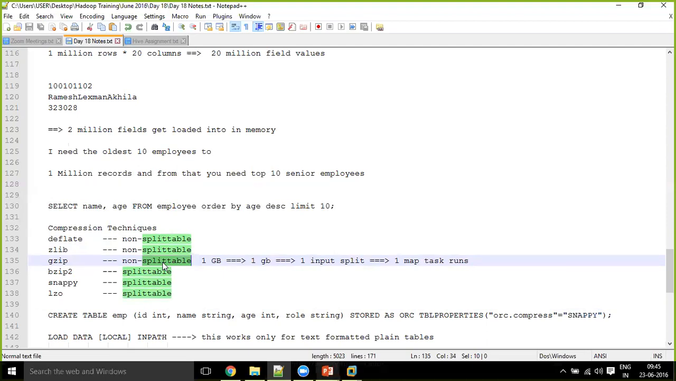Okay, no, I'm not getting it. See, if you have a 1 GB file, what I'm trying to say is it will get processed by only one map task, because this is not splittable into multiple map tasks in MapReduce. So one map task means just one data node. One data node, yes.